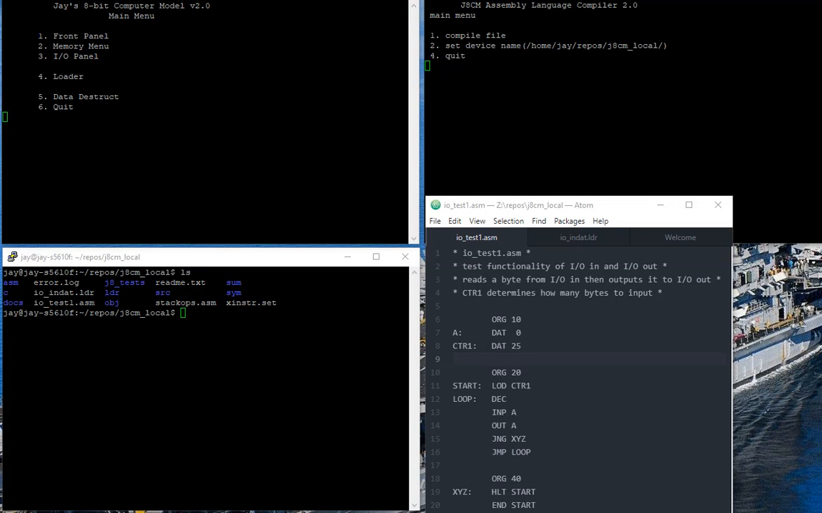I'm going to show you a bit more about the I/O function in the J8CM. We'll start by looking at the assembly code over here in the lower right. First, I have an origin statement that's going to designate location 10. We're going to reserve memory location 10 and use that as an I/O buffer for this program. I labeled it with the A, so we'll be able to reference it using that label.